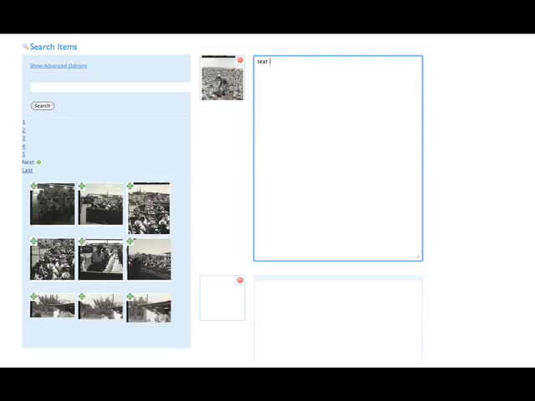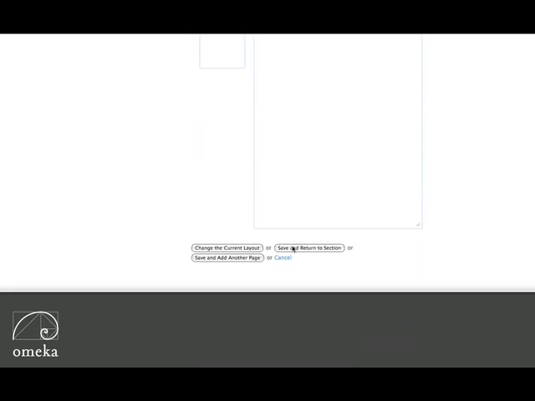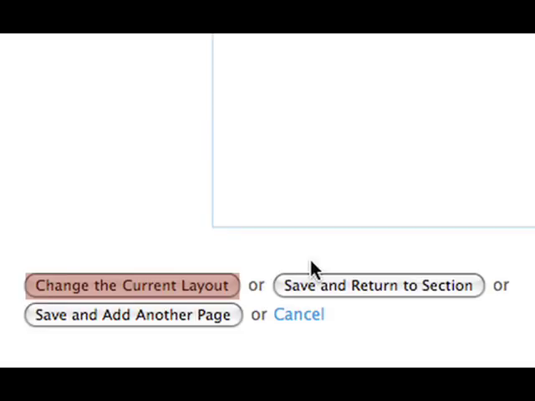Add any text that goes with the exhibit page in the text box and click one of the boxes at the bottom of the page. If you want to change that layout, click that button. If you are finished adding pages, click the button that says Save and Return to Section. And if you are finished with this page but want to add more, then click the Save and Add Another Page button.